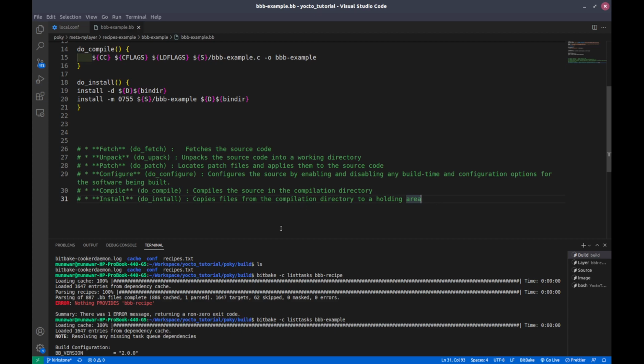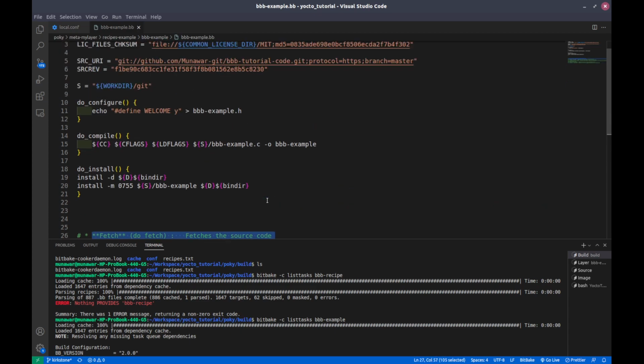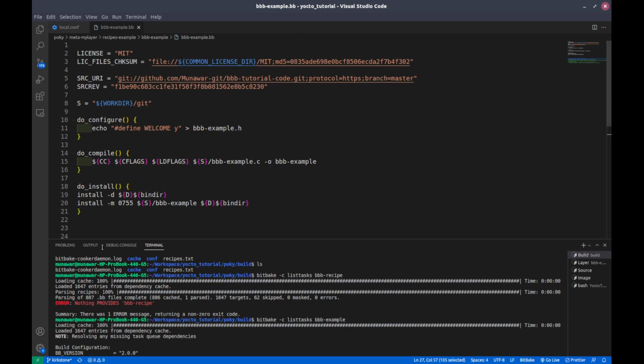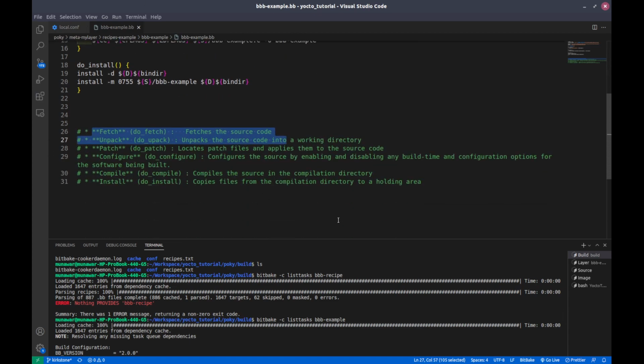So in the next video, we are going to explore more about these tasks with an example. I've made the example here, so we will explore how these tasks work using this particular example.